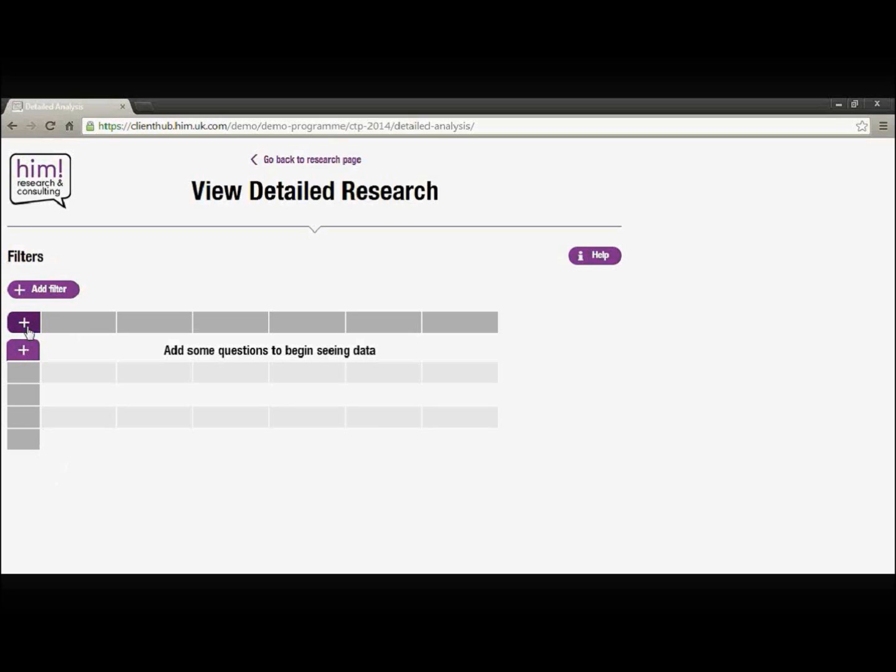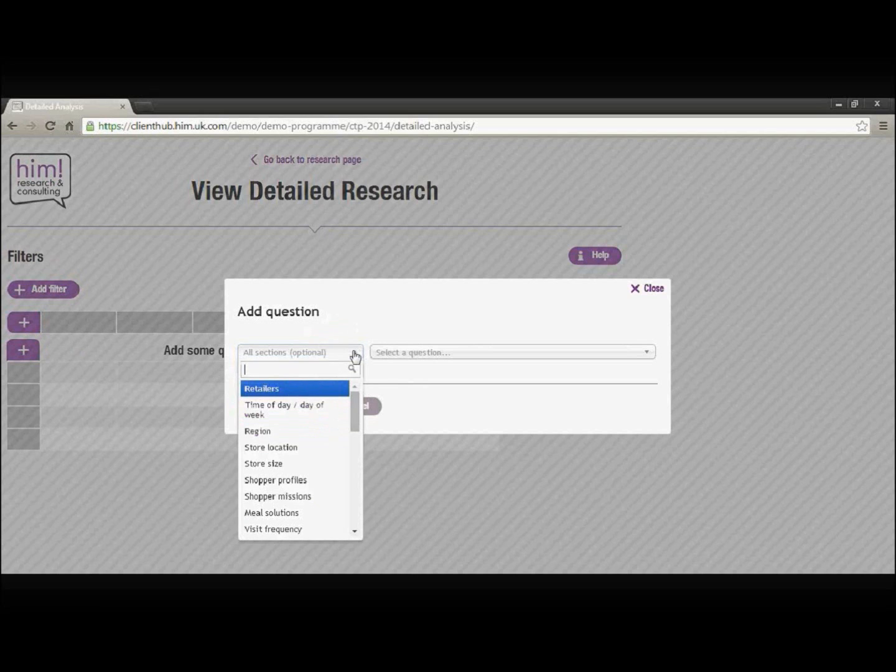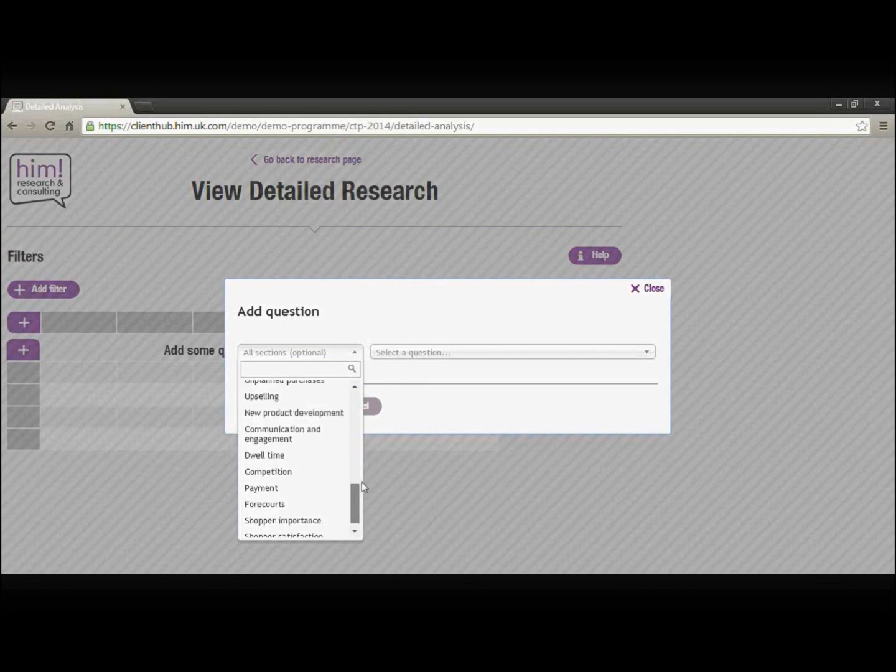If we click on the plus button to decide what we want to add as columns to our chart, or essentially what we want to see as data across the top of our chart, we get this box open up here. This enables us to select our questions or variables that we want across the top of our data set. We've split it up into different sections to hopefully make your life a little bit easier in terms of finding the data you're looking for.